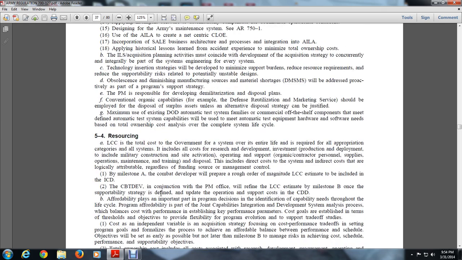5.4 Resources. The LCC is the total cost to the government for the system over its entire life, required of the operation categories of all systems, including all costs of research, development, investigation, production, deployment, and including military construction, civil aviation, operating support, organic and contractor personnel, supplies, operations, maintenance, training, and disposal. It includes the direct cost of the system and indirect costs that are logically attributed, regardless of the funding source or management control.